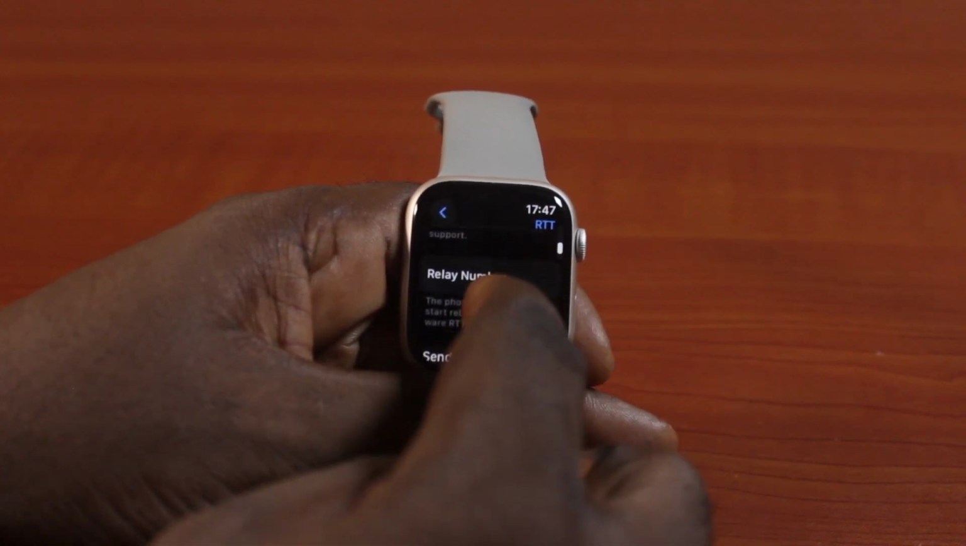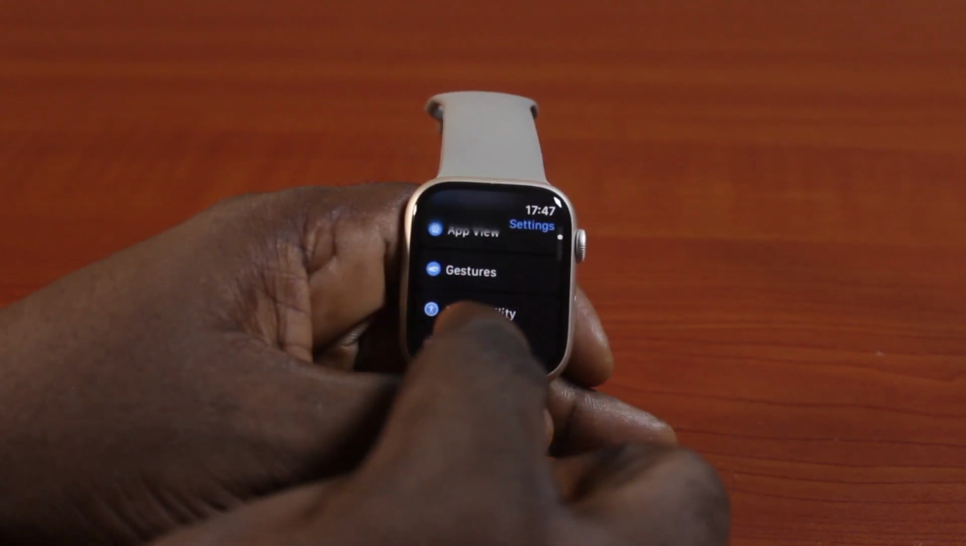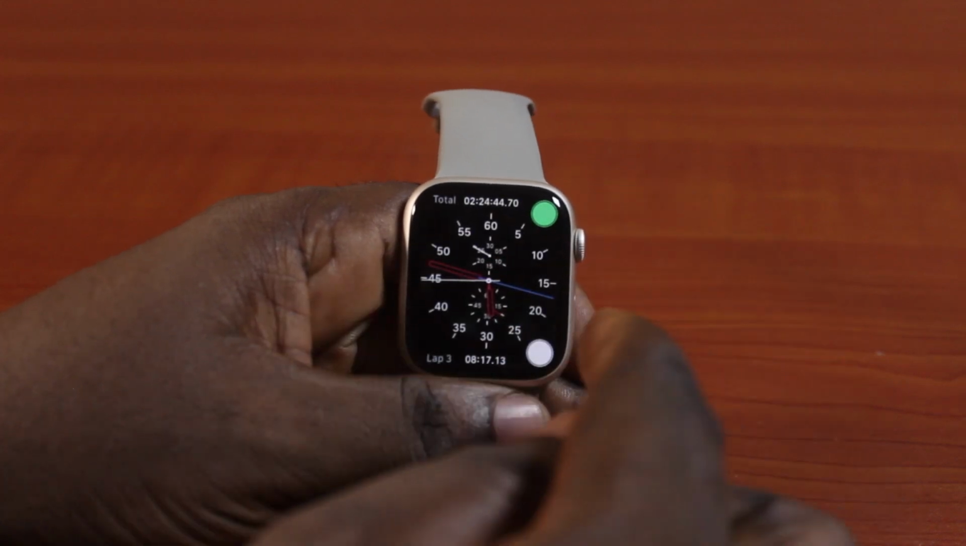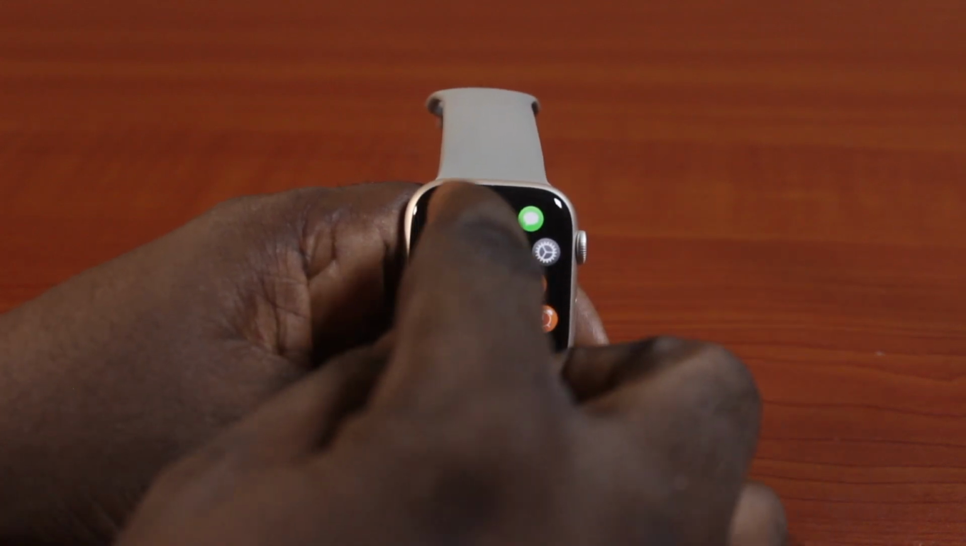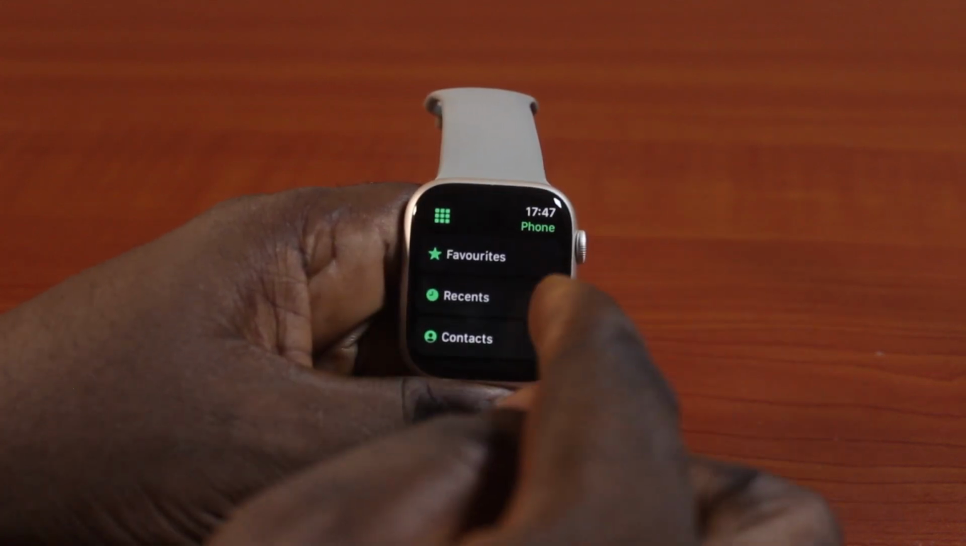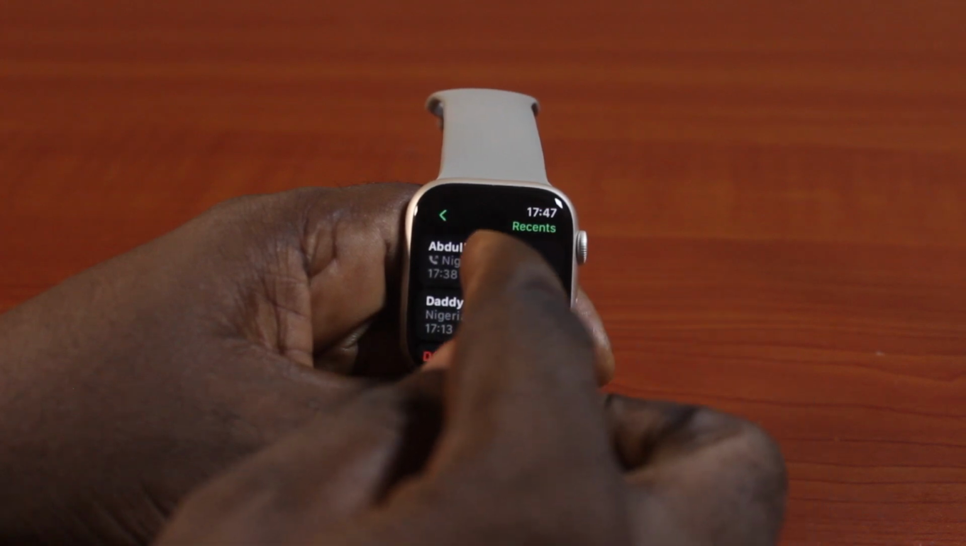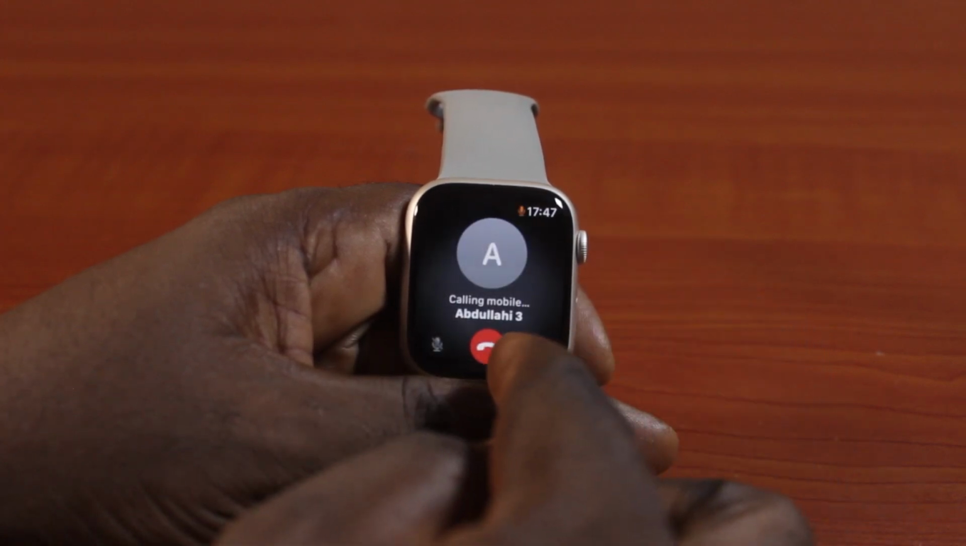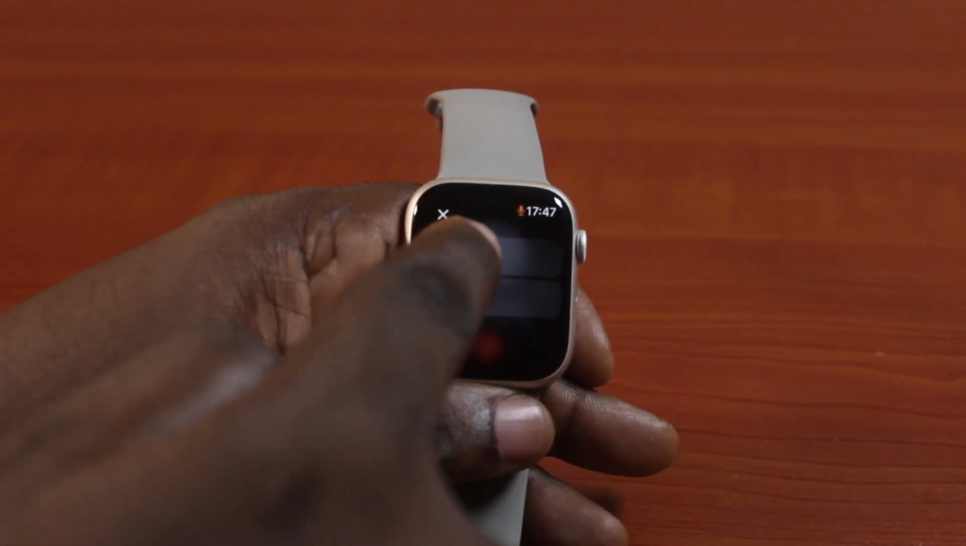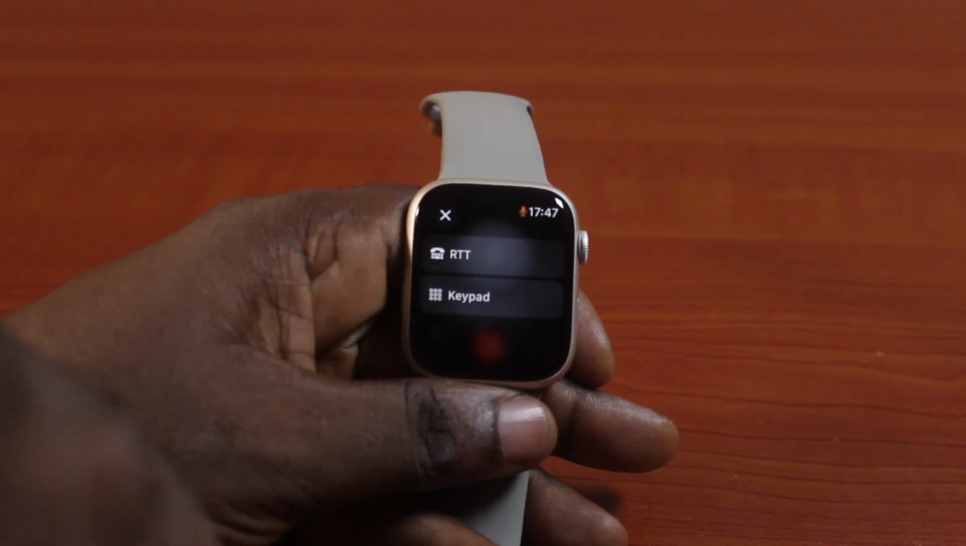So once this is enabled, when next you want to put a call through on your Apple Watch, you can easily have access to RTT on the phone app. So let's say you want to put a call through to maybe this person. Then you click on these 3 dots. Then you should have access to RTT here on your Apple Watch.